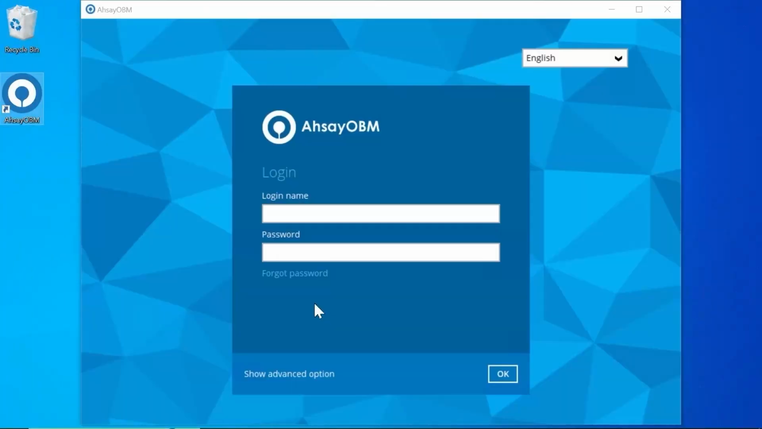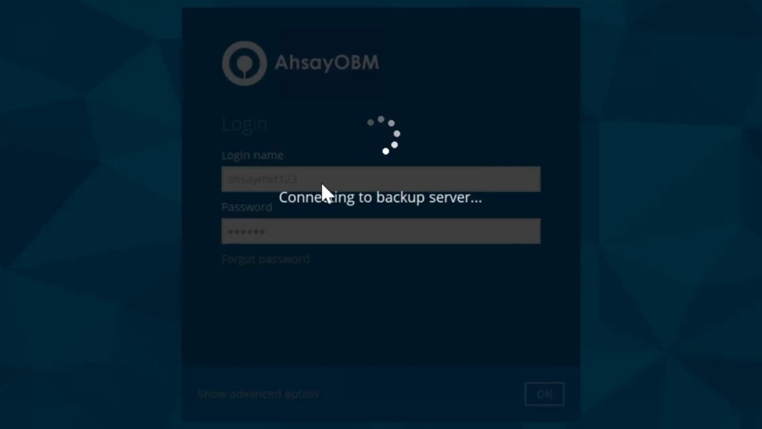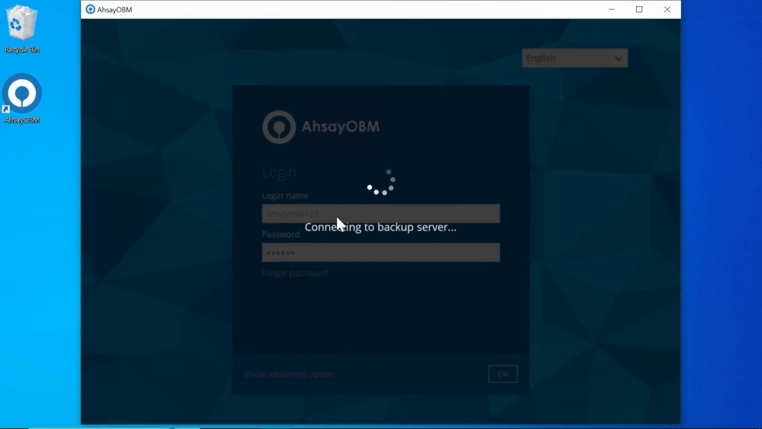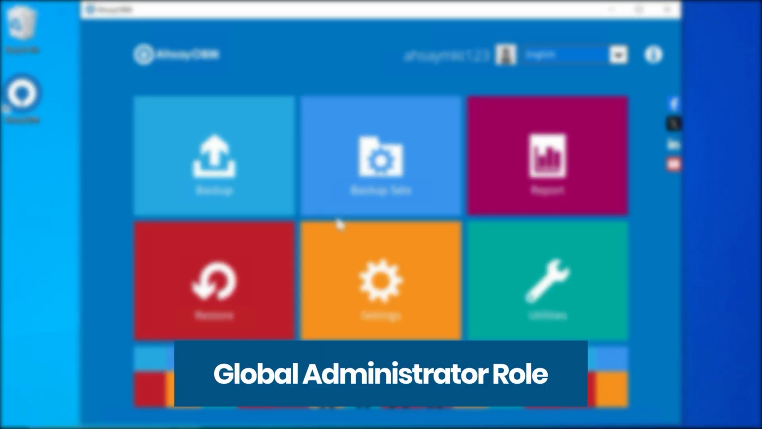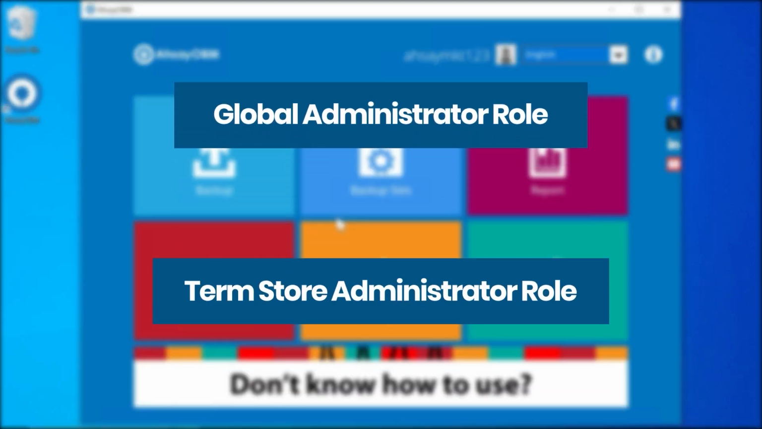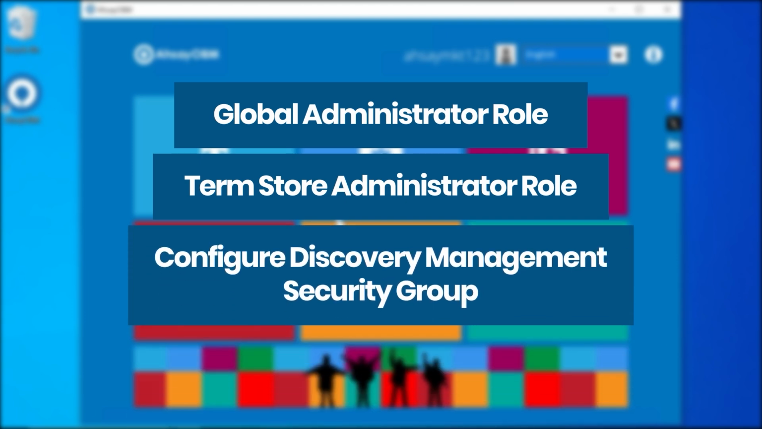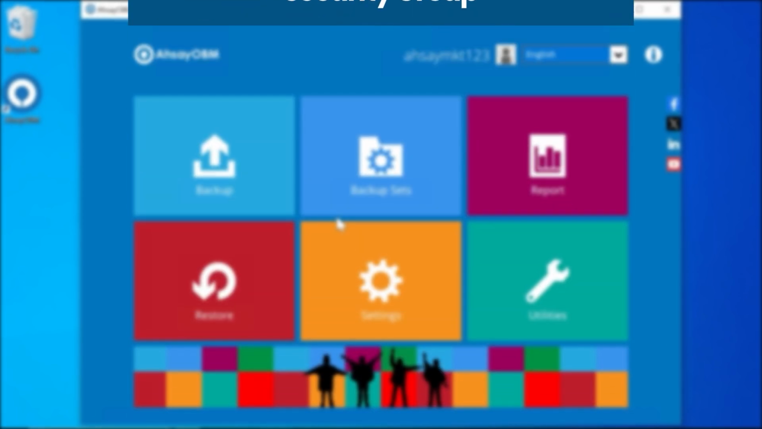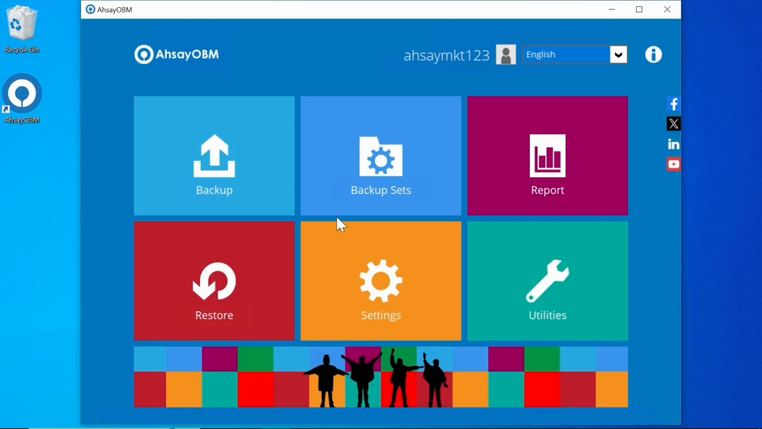Open your AhsayOBM. Enter your credentials to log in. Before proceeding, ensure that the Microsoft 365 account used for authentication has been granted the necessary permissions. The account must be assigned the Global Administrator role, the Term Store Administrator role, and be a member of the Discovery Management Security Group. These permissions are required for the Microsoft 365 backup set to authenticate and operate correctly.